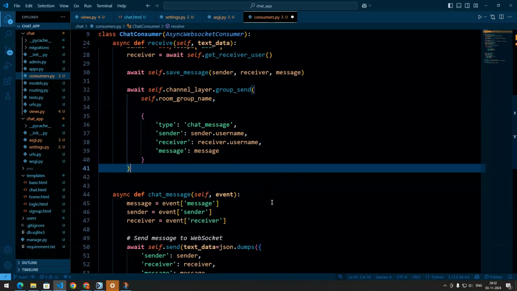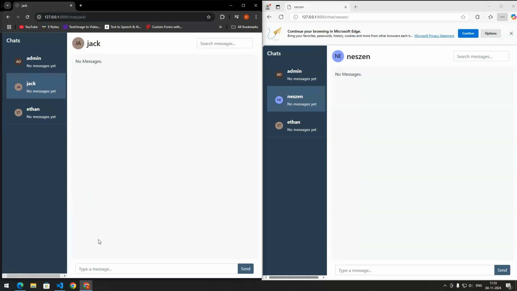Now let's save all the changes and test this chat application. So I'll be using NextGen in one window and Jack in another window. If I send a message from NextGen to Jack, as soon as I hit the send button, the message appears instantly in Jack's chat window without needing to refresh the page.